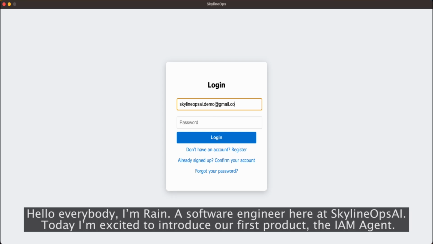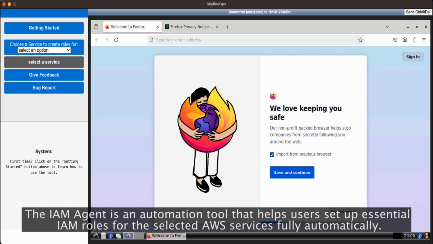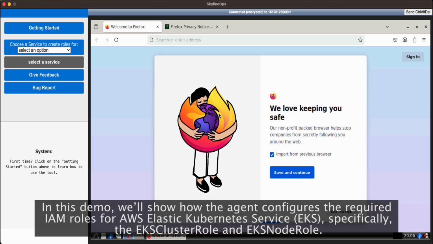Today I'm excited to introduce our first product, the IAM agent. The IAM agent is an automation tool that helps users set up essential IAM roles for the selected AWS services, fully automatically. In this demo, we'll show how the agent configures the required IAM roles for AWS Elastic Kubernetes Service, specifically the EKS cluster role and the EKS node role.